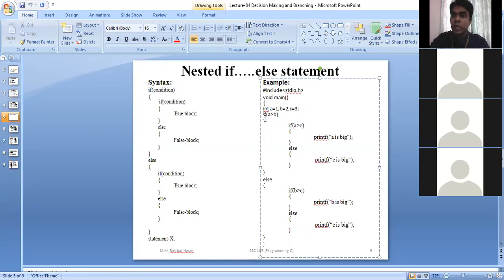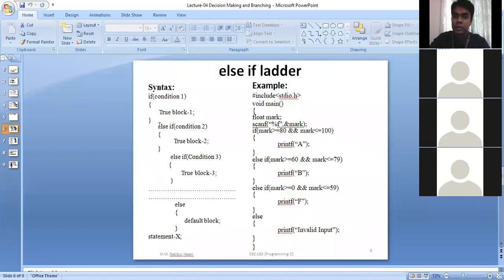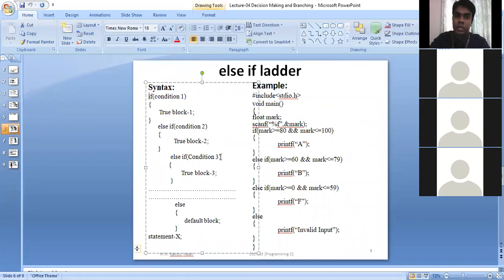We are comparing 3 numbers and we would like to find out the biggest one. So in this case I'm using a nested if else condition. And then we have else if ladder. Okay, this is the syntax. If condition number 1, then else if condition number 2, then again else if condition number 3. In this way we have a ladder.